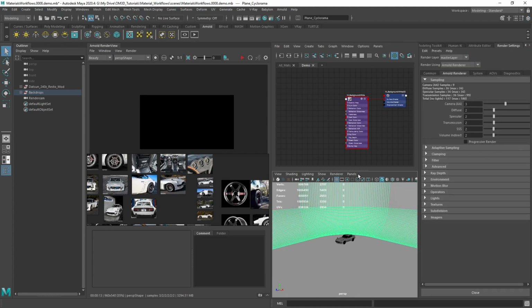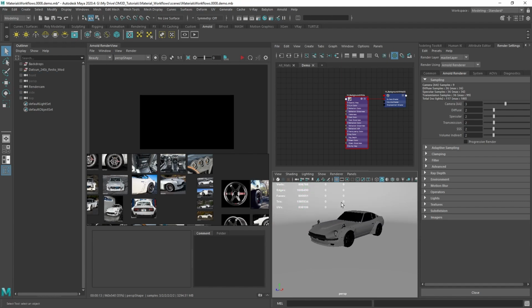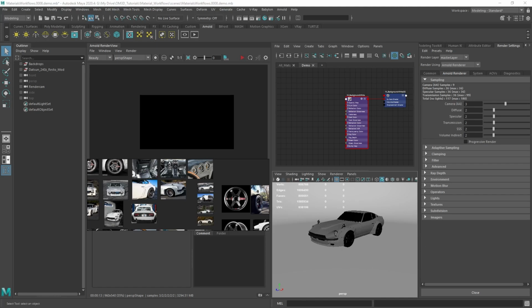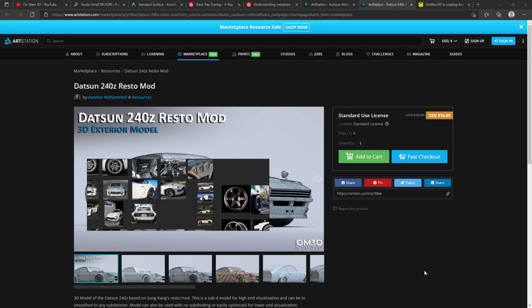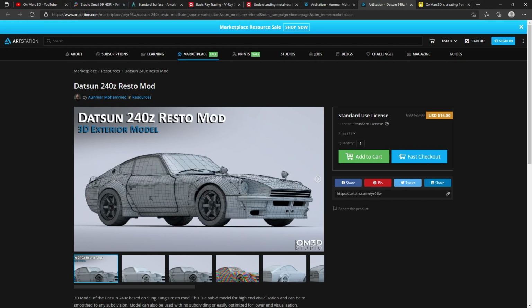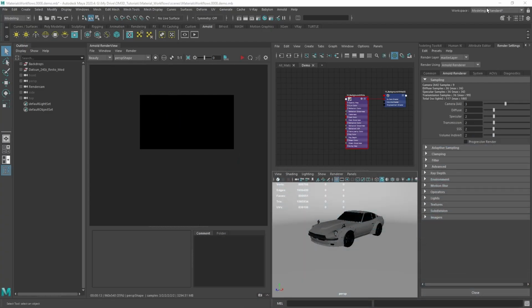I figured this was the best and most convenient way to show everybody this entire workflow on a single screen. I will be using this Datsun for this tutorial, as well as a couple of simple spheres. If you're interested in downloading this model, I have it available on my ArtStation store right here. You really don't need it unless you want to do some renderings with it. You can use any model that you have to follow along with this tutorial.